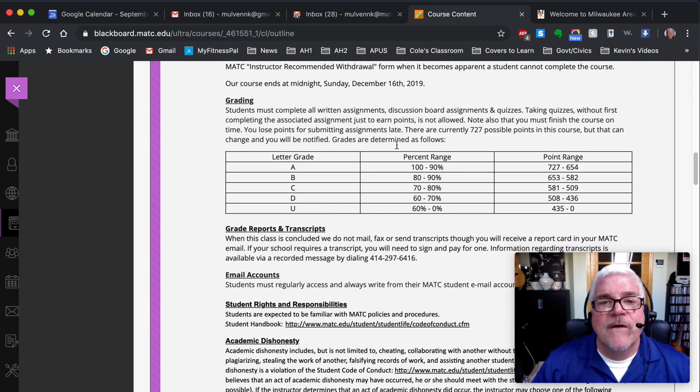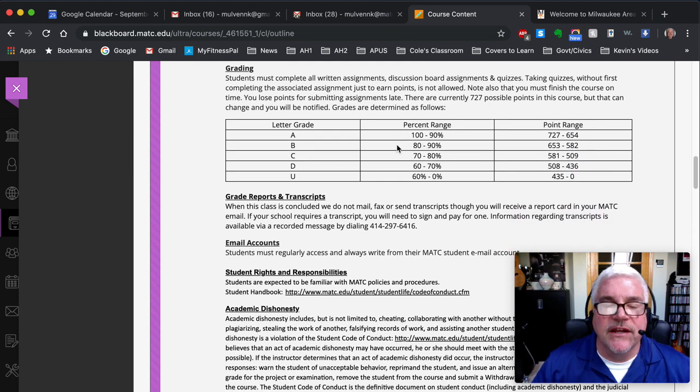Okay, under grading, I tell you the letter grades that are assigned for the percentages and point ranges in that class. Now again, this is American History 1. Your class may be different. In American History 1, there are currently 727 possible points. So if you get all of those, you get 100% or an A. If you get 654 of them, you still get an A. If you get 653, you've dropped to a B.